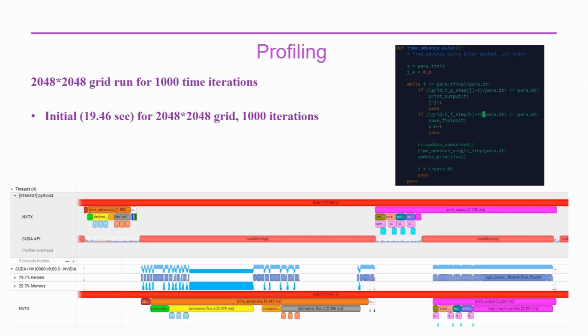Here you can clearly see that the time advancing scheme is initiated on CPU, and on GPU the flux values are computed and their derivatives are calculated for x direction. A similar step is carried out for the z direction, and then they are updated. The primitive variables are updated later on. After this step, the outputs are printed on the screen for checking their convergence.